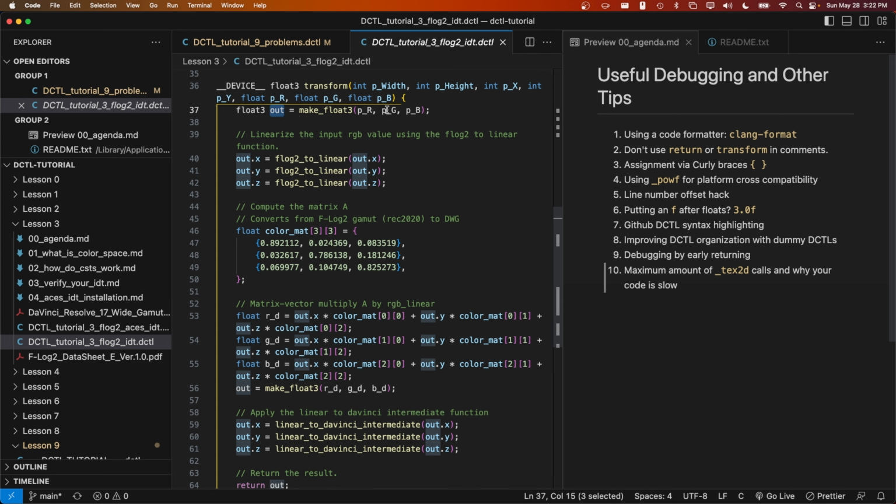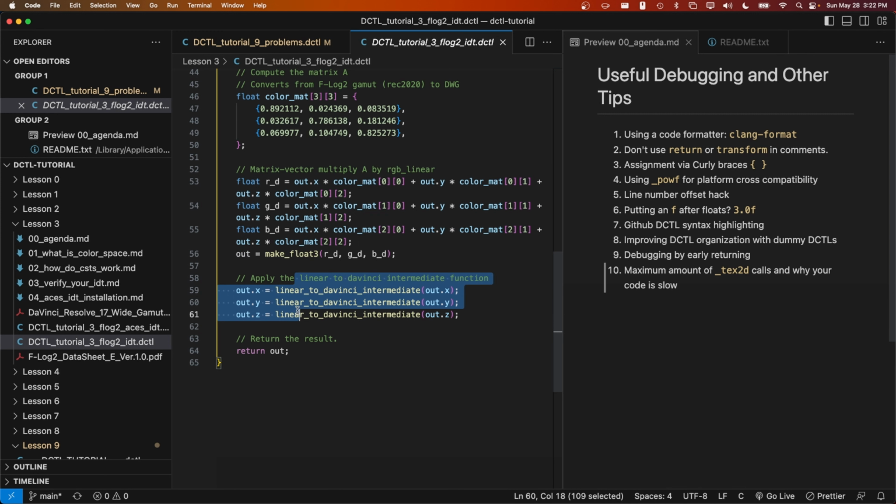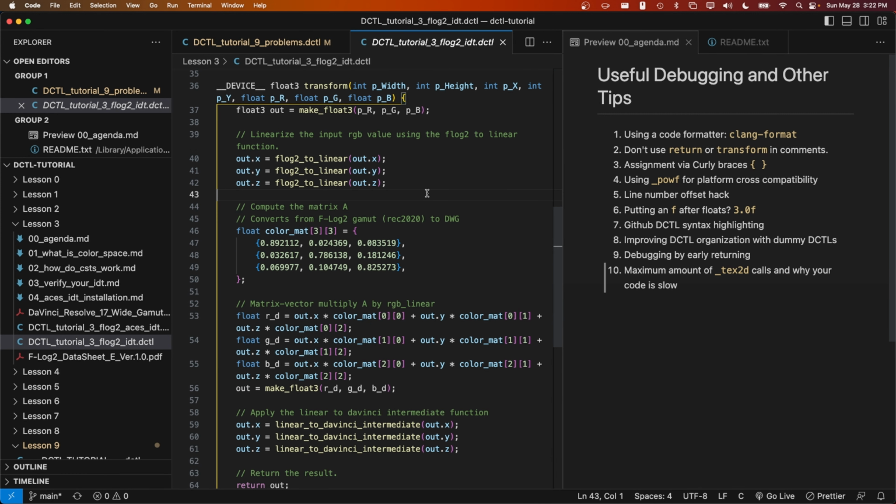Effectively, it takes in the input color, applies some operations to it, applies another operation, and applies yet one more operation before returning it. Sometimes, if not most of the time, you'll write a DCTL and it will compile, but there might be some kind of logic bug that can't be detected by the compiler. Unfortunately, DCTLs don't have print statements, so oftentimes it's difficult to figure out what each intermediate value was over this whole pipeline. One thing you can do to help yourself debug is to add early return statements during your transform function, so then you can inspect every single value that's within your code.